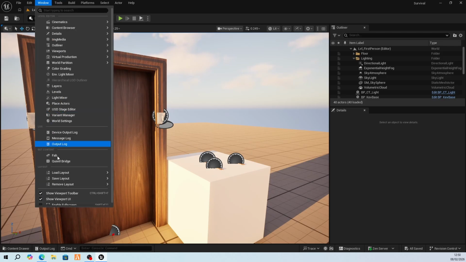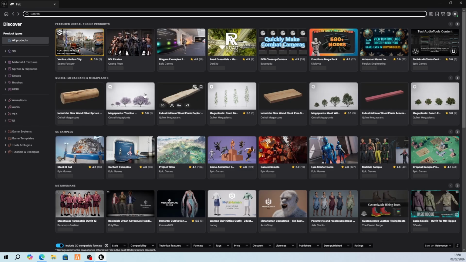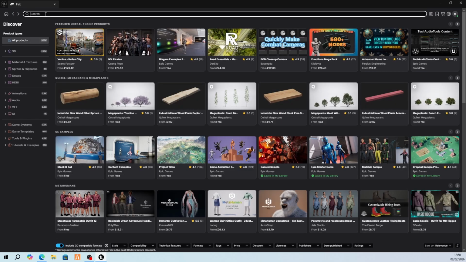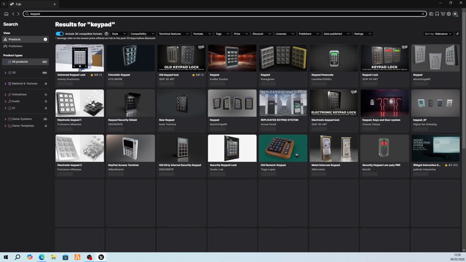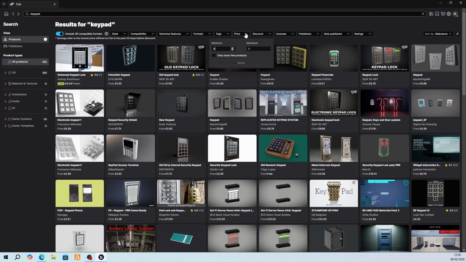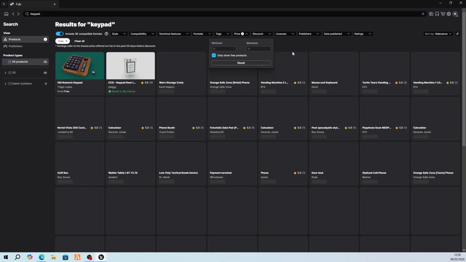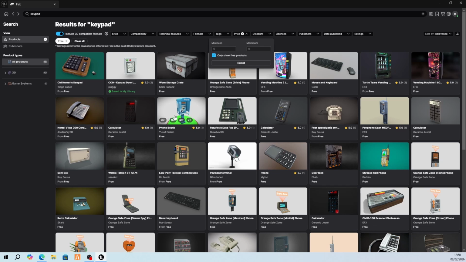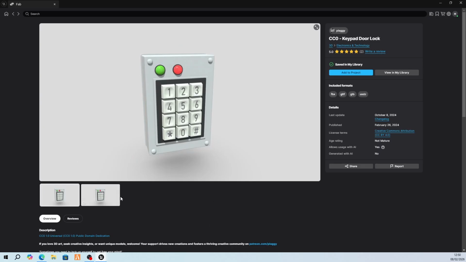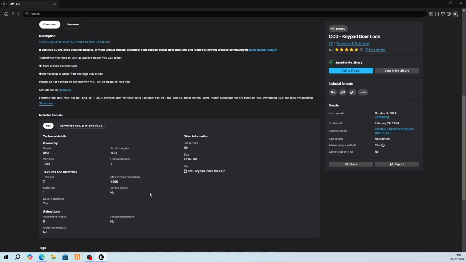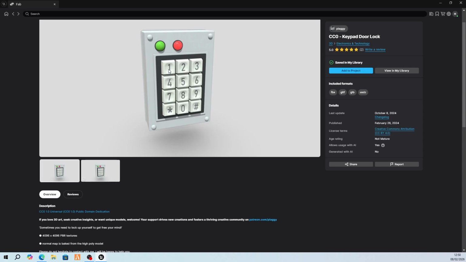If you go to Fab, wait for that to quickly load, type in the search keypad, press enter, come across to price up here and click only show free products. This is so that you can all follow along with the same one. This is the one I've got, CC0 keypad door. You can click on that to show you, and it's a basic keypad, nothing too special about it, but it looks pretty cool. Yeah, it looks like a sort of 70s style keypad, doesn't it?